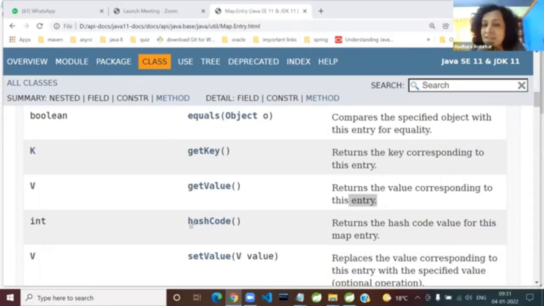Map.entry is a correct answer. Each entry is represented by the statically nested interface Map.Entry. Now you've got a set of these entries. So tell me, is a Set iterable or not iterable? Set is iterable.